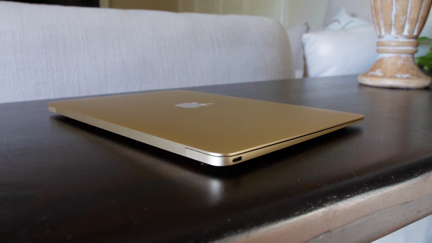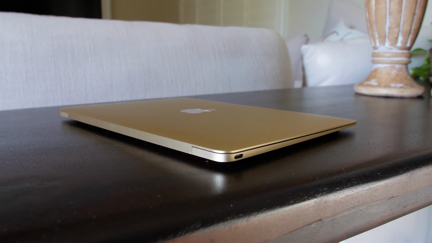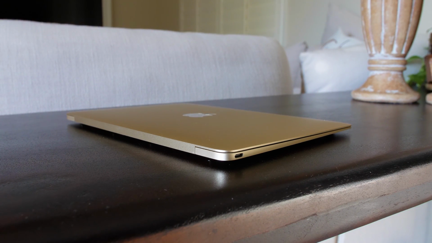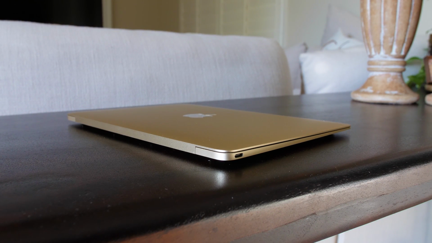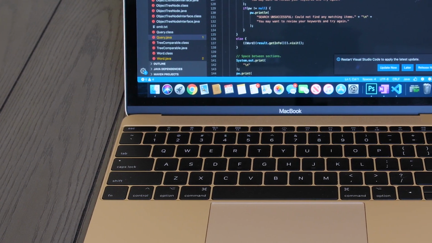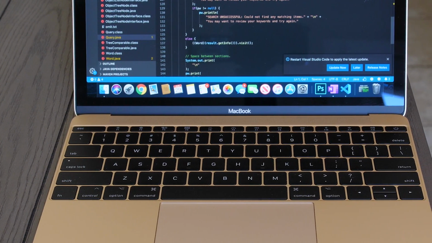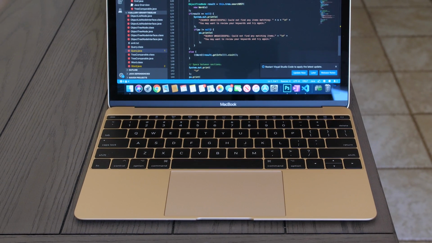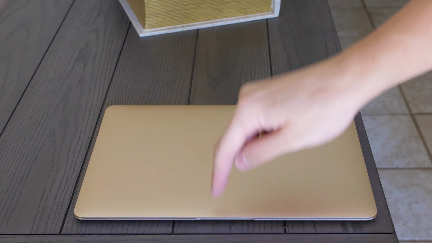Hey guys, today we're going to be taking a look at the 12-inch Retina MacBook, specifically the model from 2017, which is the latest available refresh as of this video. So for those who aren't well acquainted with this device prior to watching this review, this thing, in a nutshell, is the smallest configurable modern MacBook that you can find as of this video.